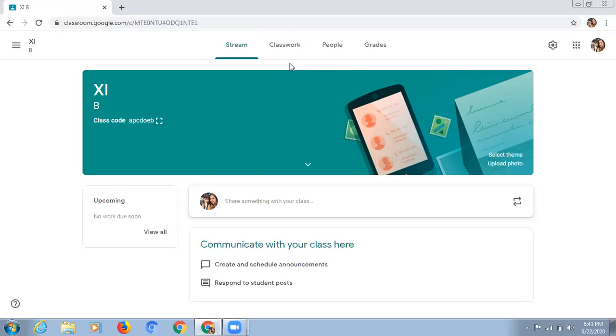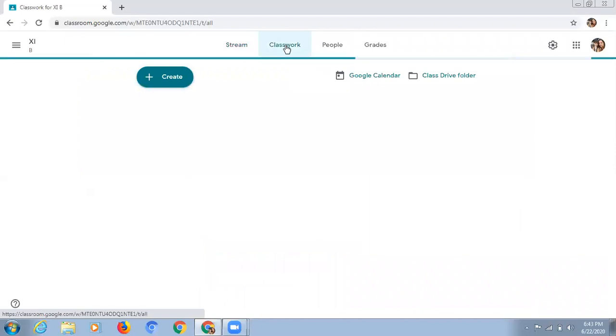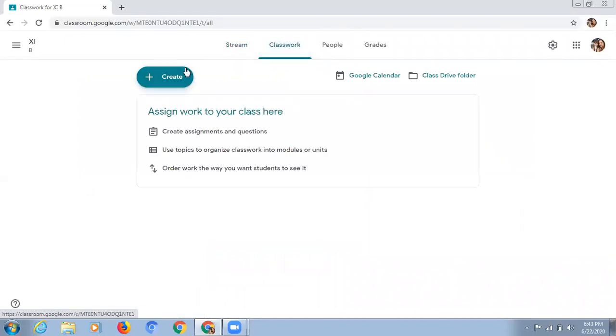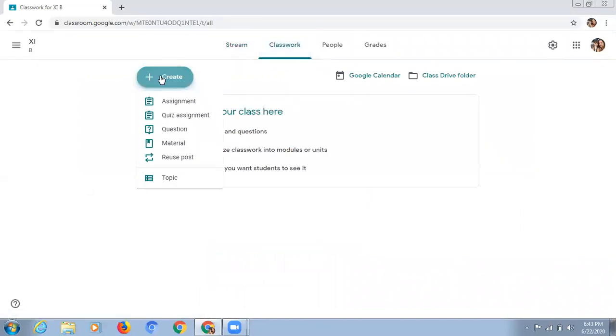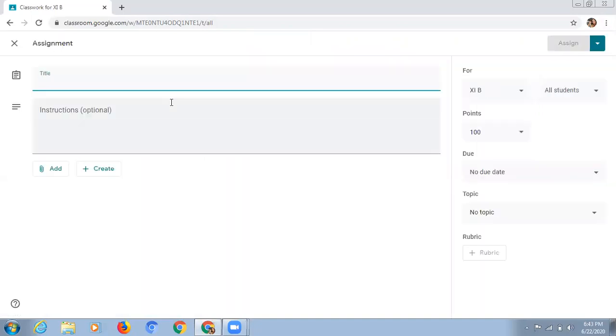It is very easy to assign the task. Go to classwork. Here you click on create and click on assignment. Here you can give the title of whichever test you are conducting. Let's suppose it is a unit test, so you can write here unit test 1.